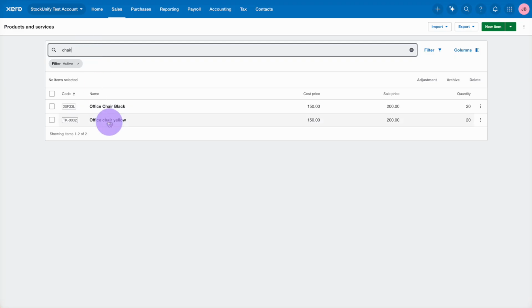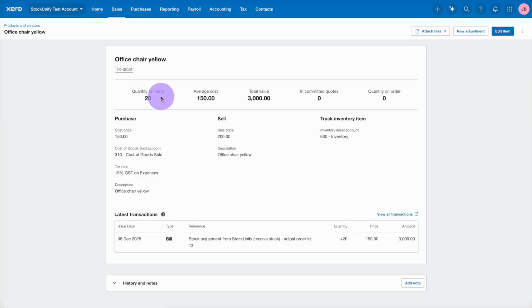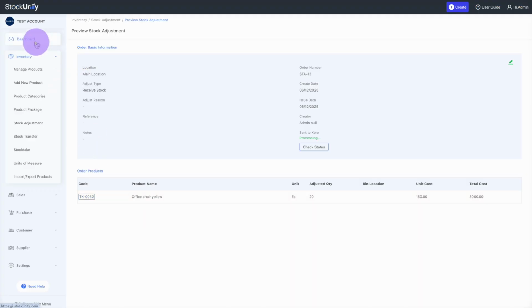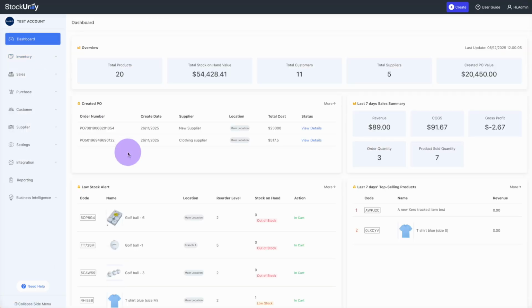If you go to Xero, you will find the new product has been added and the stock level also been updated in Xero. If you already managed all your products in Xero, the most efficient way to add products to StockUnify is to import the products from Xero directly.